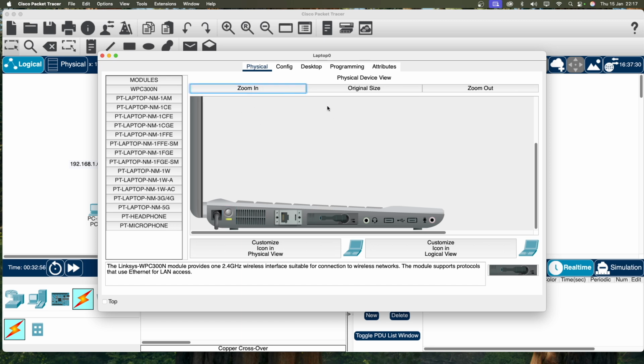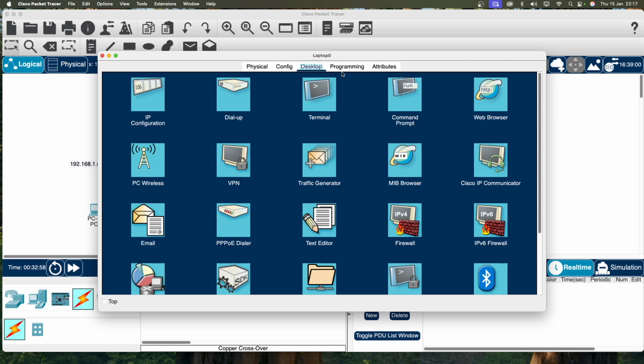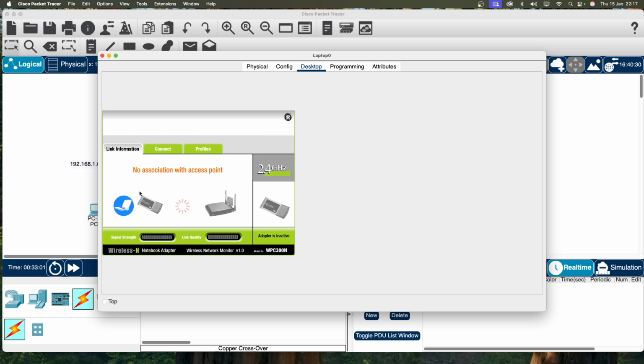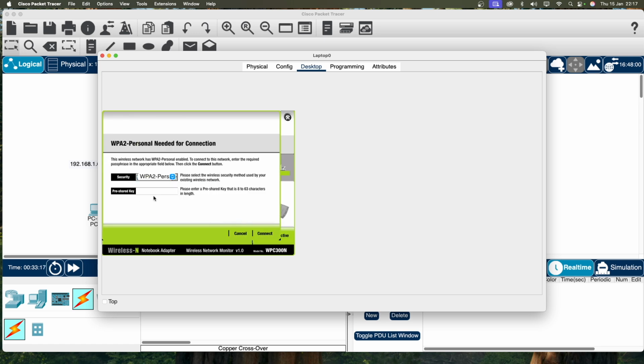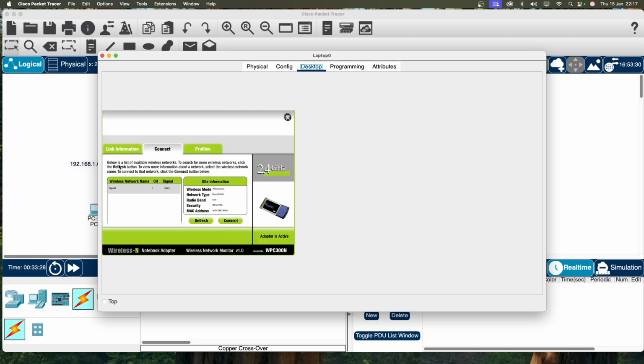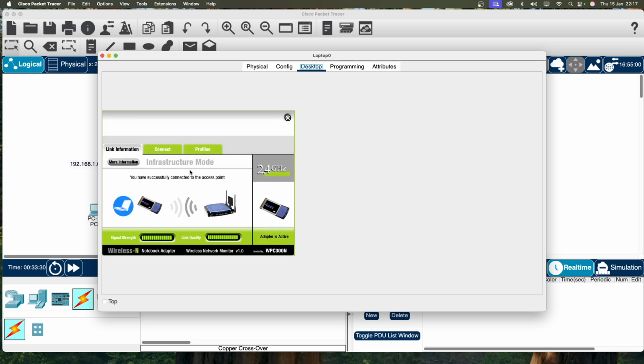All we need to do is go into desktop, then PC wireless, click connect, refresh. Our network should come up here. Give it a second. You can see my Wi-Fi. Double click that. I know it's small, but it says my Wi-Fi. Then you say connect, and it will ask you for a password. So the password we'll put here would be the password that we made. So my Wi-Fi 123. Then click connect. Then come back over here to link information, and you can see you have successfully connected to the access point.